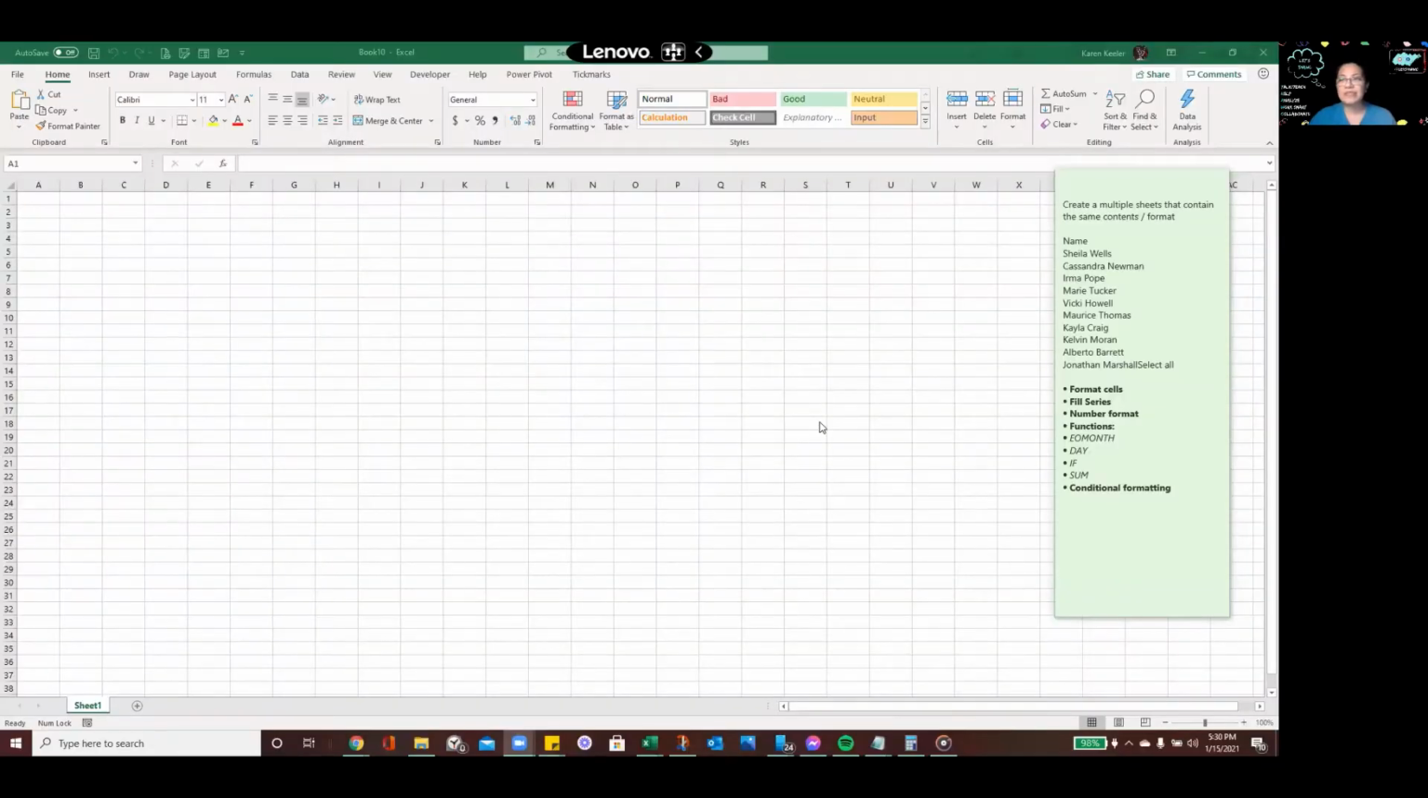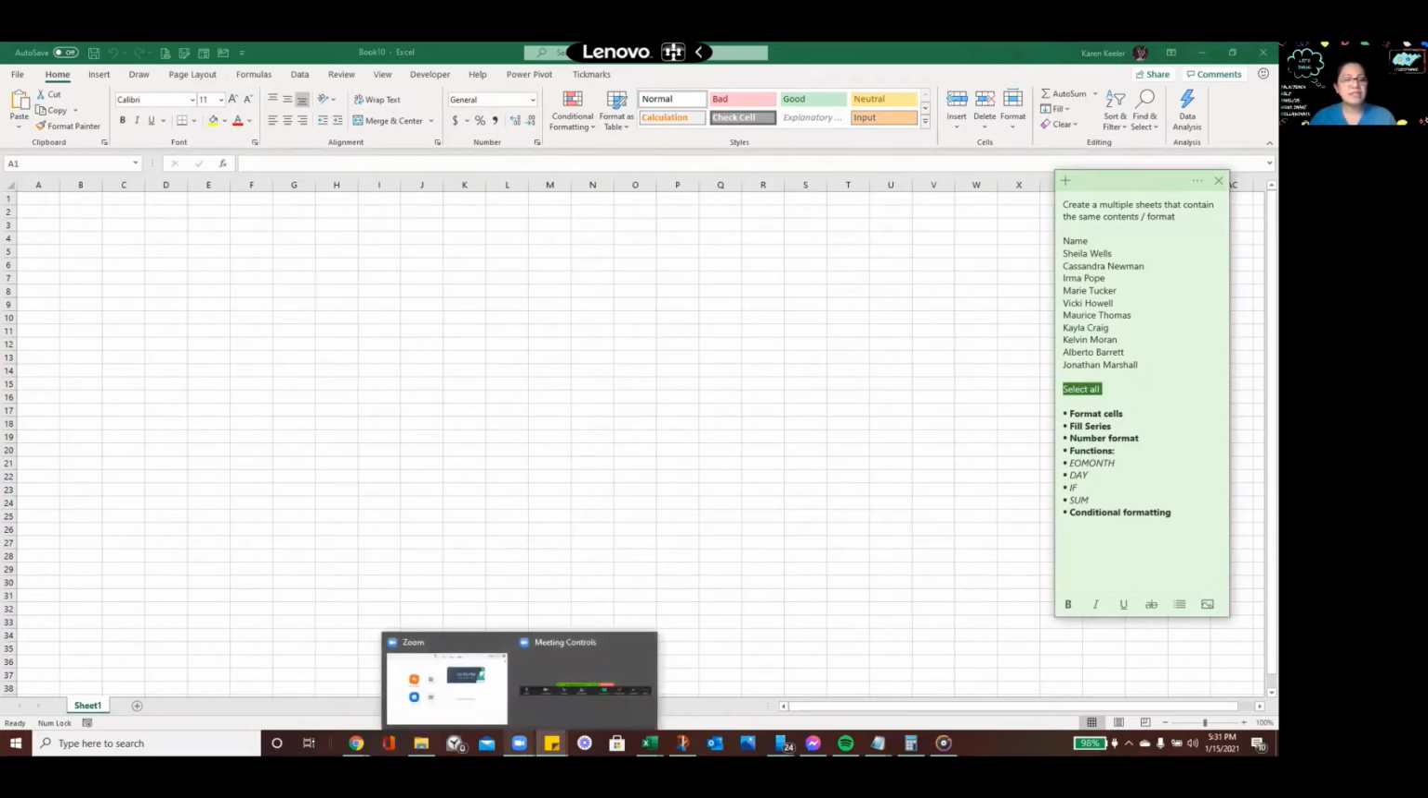And what I have here is actually a list of names and some of the features and functions that we will be using when we create the template. Now, like what I've mentioned, we will be creating a template with multiple sheets. And what I would need to do here is insert the sheets first. So I have here the list of names that I want to appear in all of our sheets, and I want to have a sheet for, let's say, January to December. So that's what I would be doing right now.